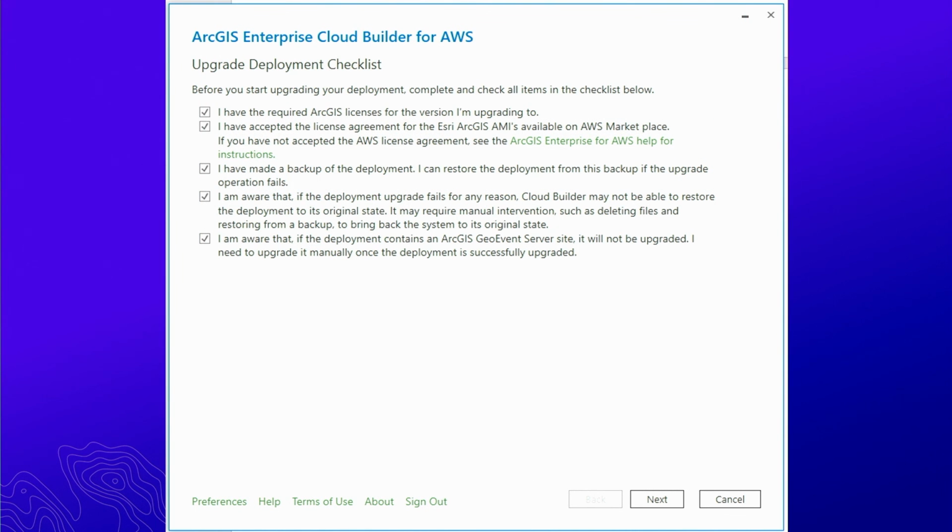Now, here is the checklist for upgrades. You see in this screenshot that they're already checked, but when you get it, it will be all blank. You should read through this checklist very carefully. Don't just check and go next. Each one of these checkboxes is designed to save you hours of time, because if you don't do these things, you will end up with a mess. So it's really important that you do your due diligence up front.